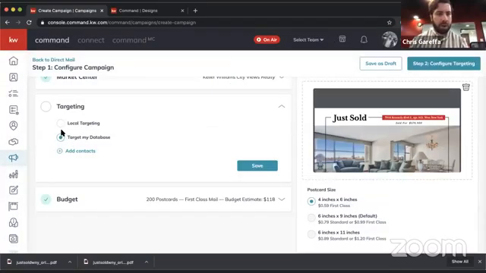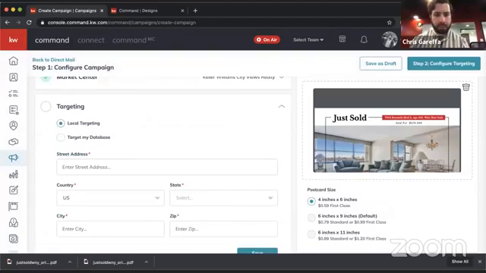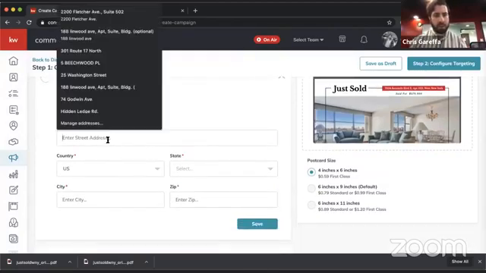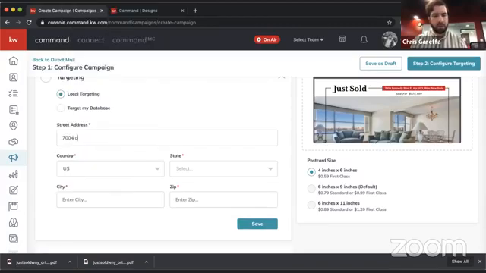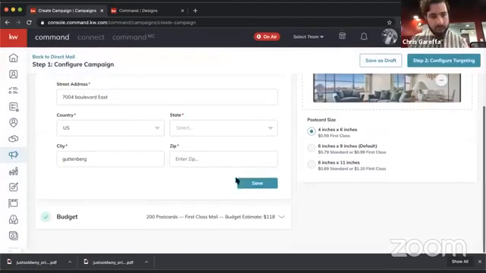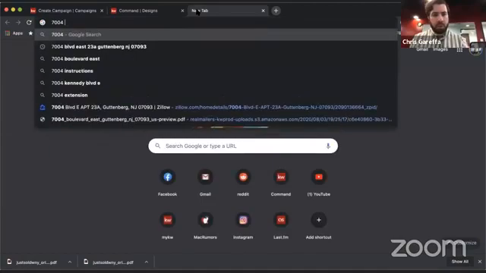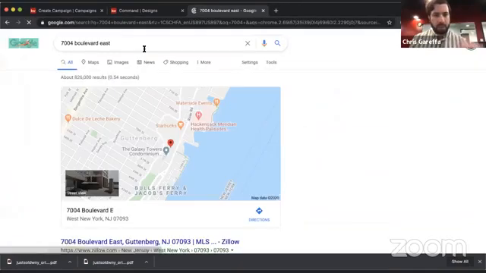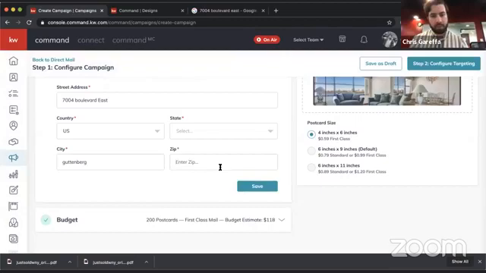We're going to keep it the same way though. We'll do local targeting again. And from here, let's just do the address we're trying to prospect in, which would be that Boulevard East, in NJ, Guttenberg. And off the top of my head, I don't know the zip code. So we're going to go ahead and just Google it real quick. 07093. All right, save.